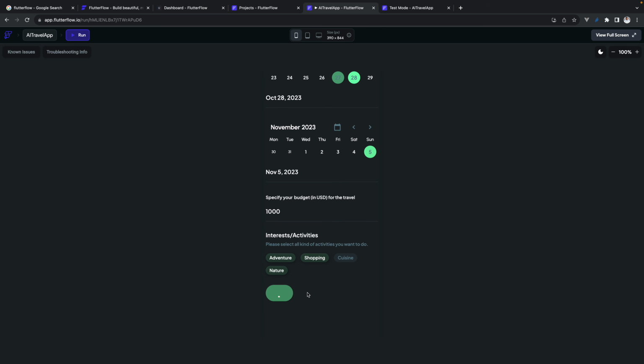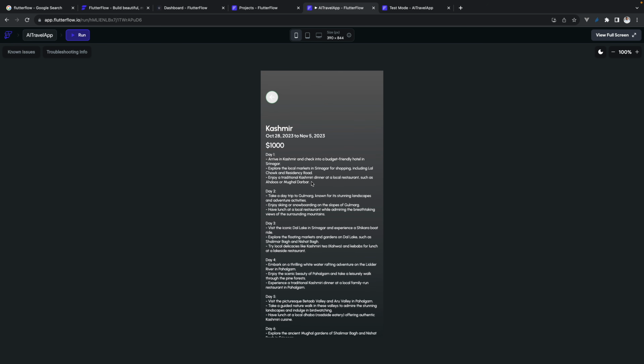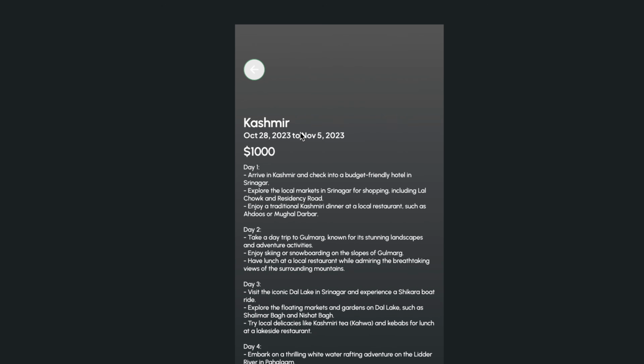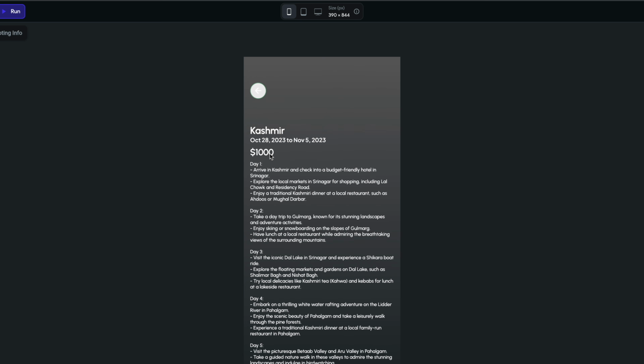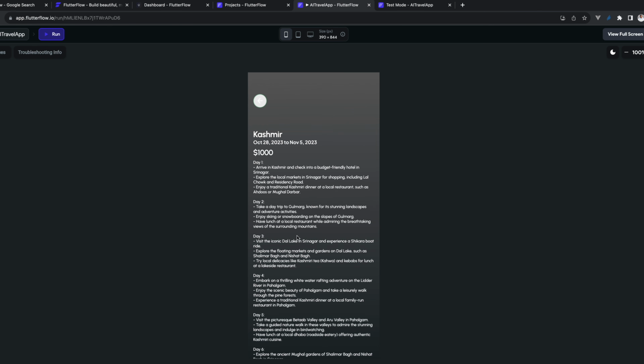And once we do it, it takes some time. Let's see if it just gives us some response, some positive response, and let's wait. Or you can just inspect your network and see if the network calls are getting fine or not. We'll wait and let's see what happens. Okay, finally we can see that we have the output here, and we can see Kashmir October 18 to November 5, $1,000. And then we have the entire plan.